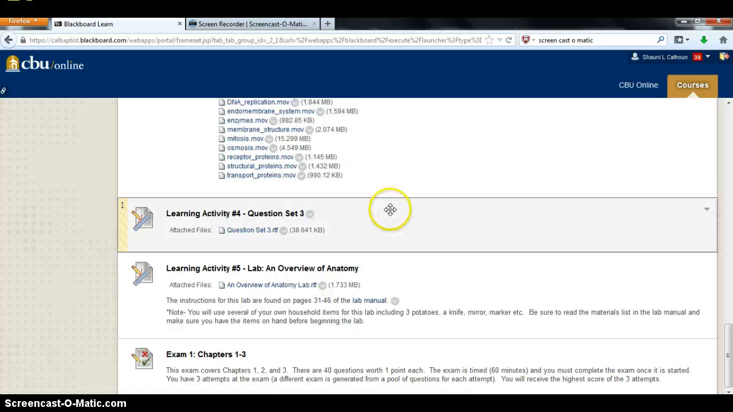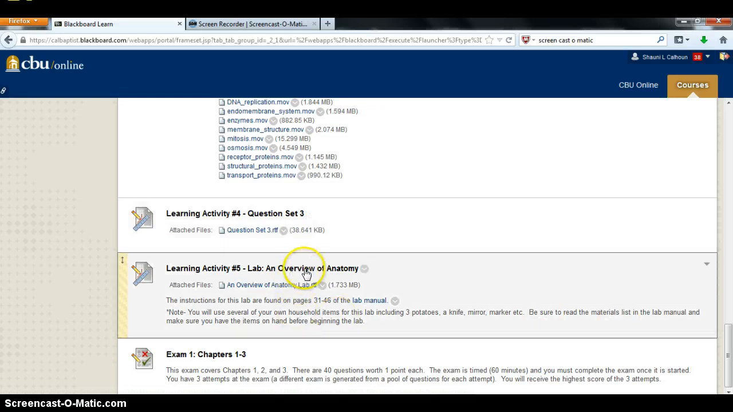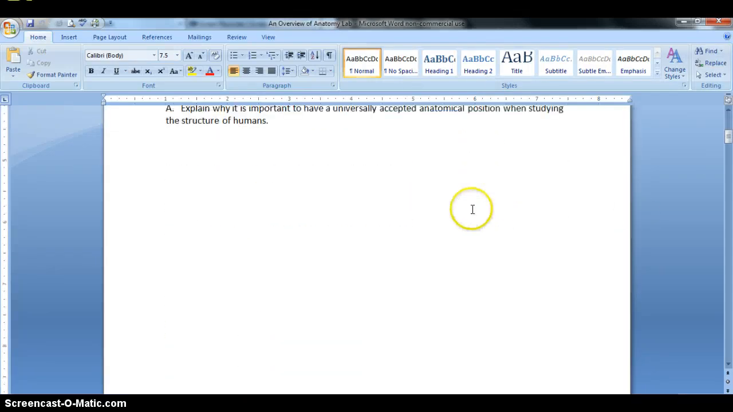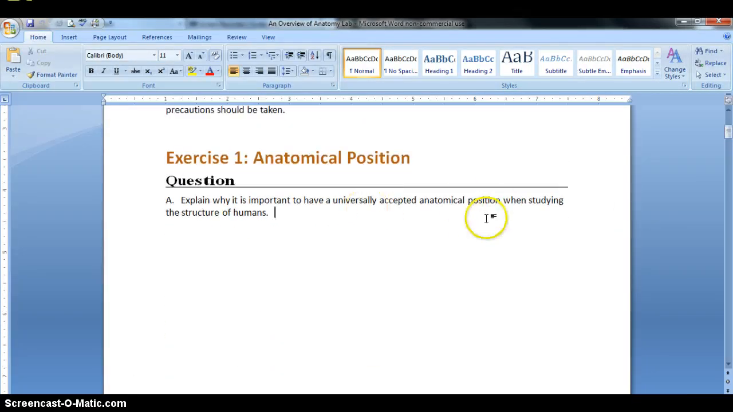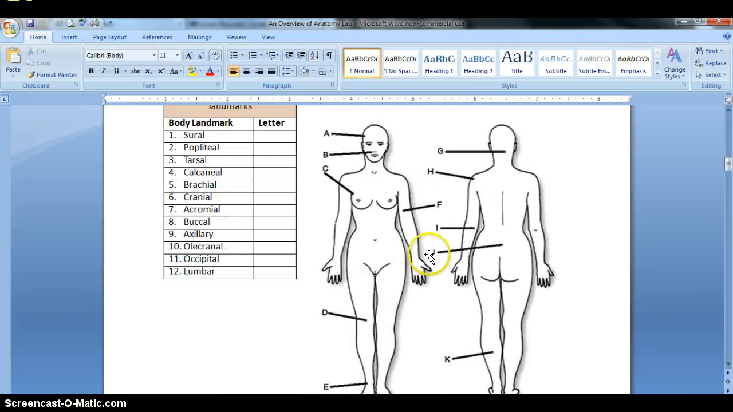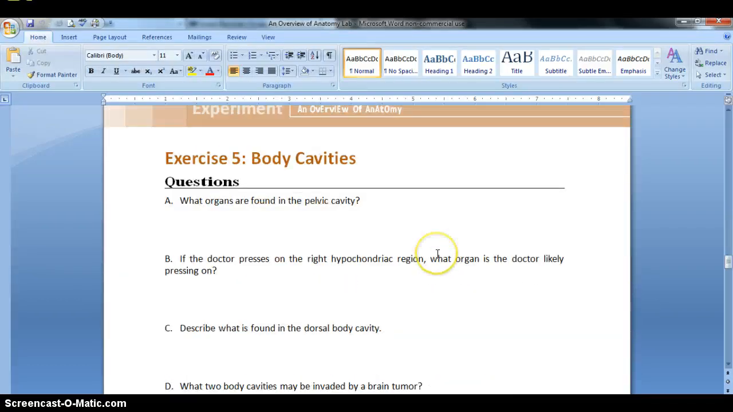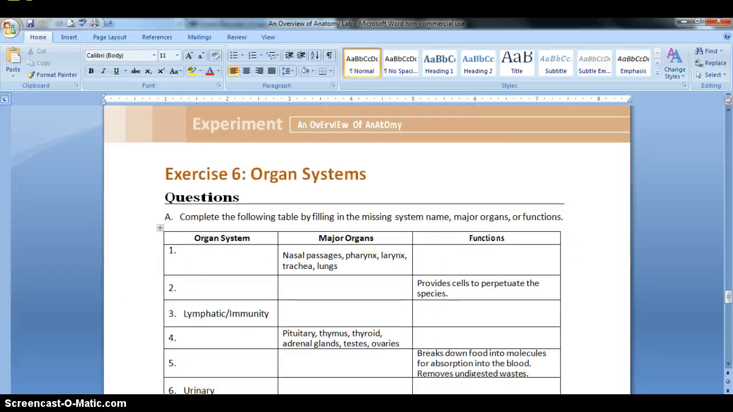Most of the other weeks don't have nearly as many question sets, usually 2 per week, and then 1 lab per week as well. So for the lab, let me get it open here. Here's the answer sheet that you will complete the lab on. So you will type in your answers here, and again you will save it on your computer so that you can then submit that completed lab to me.